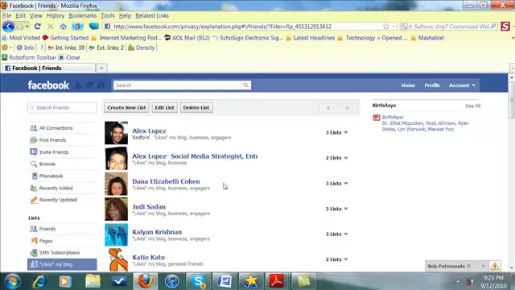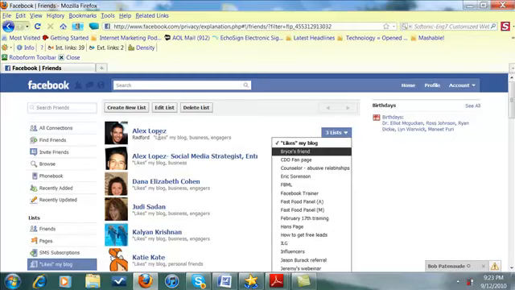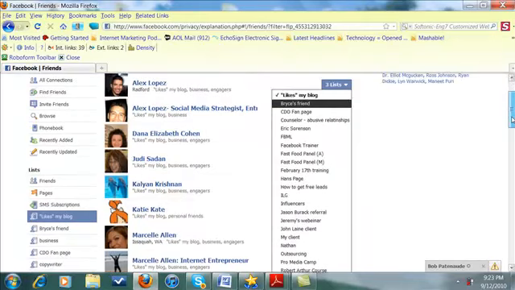Now, if you're going to delete a list, make sure that you put them in another list. And all you have to do is go ahead and click that drop-down menu. And before you unclick this, you want to click another list, okay? So now does that mean that they're not your friends anymore because you deleted the list? No. They're just not on any list, okay?